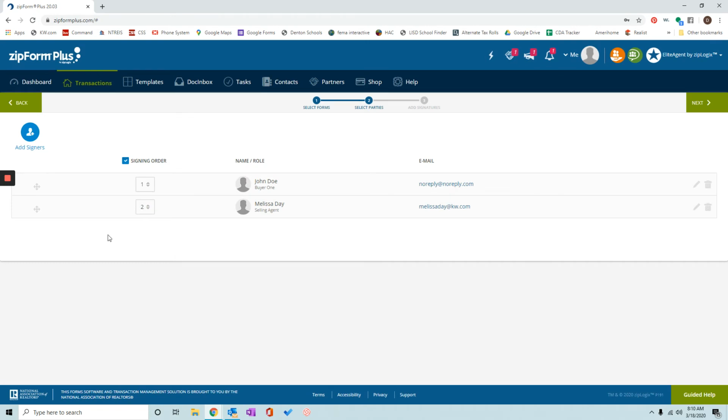Now, if you ever have someone tell you, my husband received it, but I haven't yet, this could be the culprit right here, this signing order. Think about these as steps. Step 1 is going to happen before you ever take step 2. We can't jump to step 2. So step 1 is John Doe signs. If I don't change this, then Melissa will never get this if John never signs.